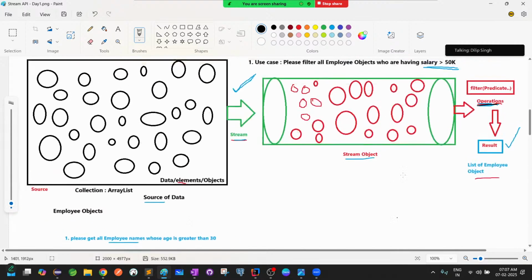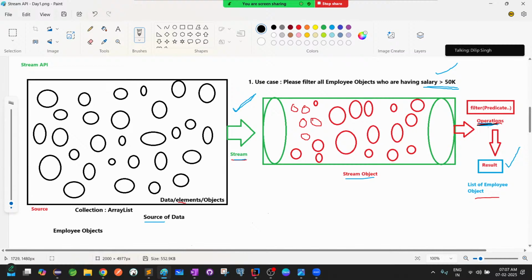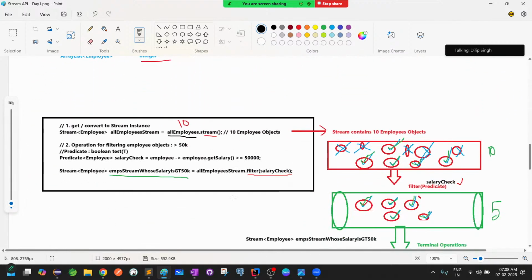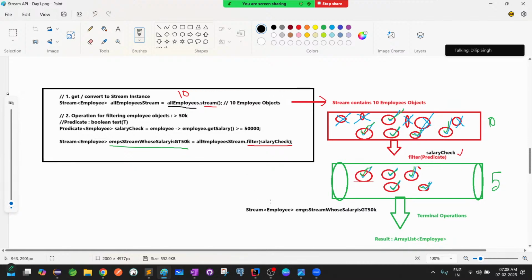Here again, we have two types of operations. That is what we have to discuss today. One is intermediate and the second one is terminal operations. So Stream API divided operations into two categories: terminal and intermediate. What is the intermediate, and what are the terminal operations? We have to understand, and we have to see a couple of methods also as part of today's session.